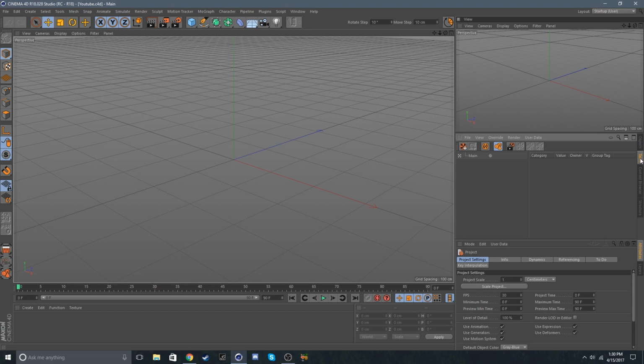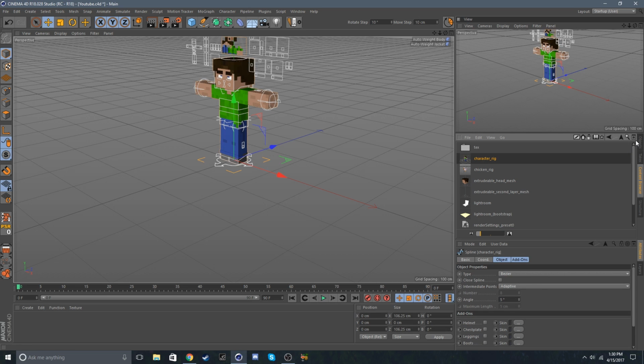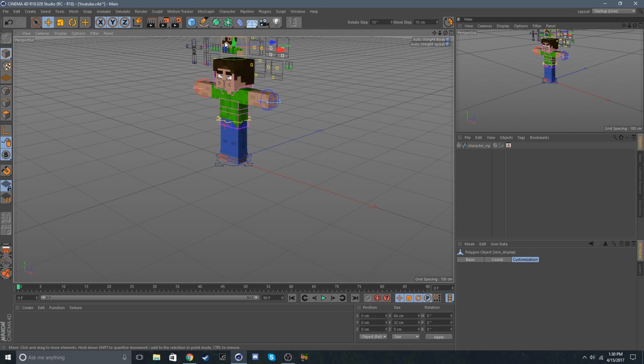Anyways, to start, we want to find the character rig which we will be working with. I happen to have an old model from when I used to make my own, so that's what I'll be using. It doesn't matter what you use as long as it has functional arms, legs, and a back.